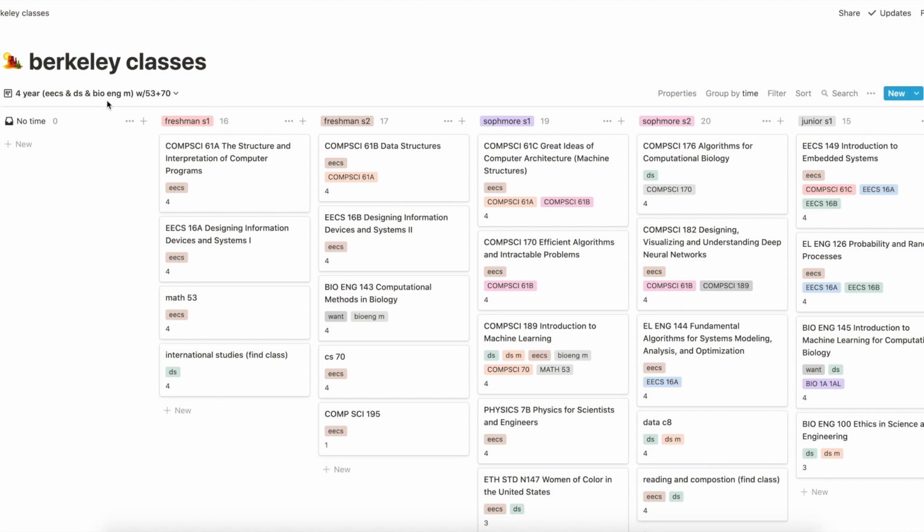As you can see in the title, I want to double major with data science and minor in bioengineering. I know that's a lot, but I am coming into Berkeley with a lot of credits. So just looking at what I have right now, I have CS61A, which is recommended, EECS 16A, which is also recommended, and then I'm taking Math 53, and then an International Studies class.